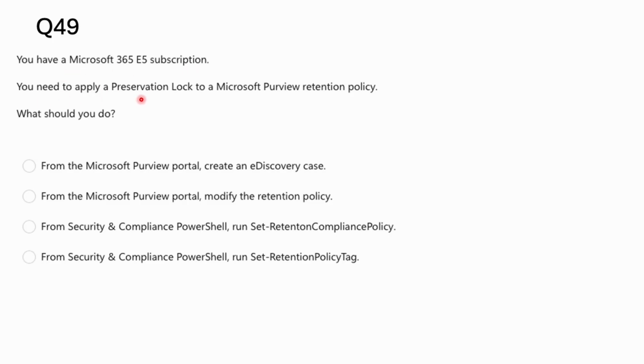Let's explore question number 49, where it says you have a Microsoft 365 E5 subscription. You need to apply preservation lock to a Microsoft Purview retention policy. What should you do? From the Microsoft Purview portal, create an eDiscovery case, or from the Purview portal modify the retention policy, or from Security and Compliance PowerShell run Set-RetentionComplianceRule, or from Security and Compliance PowerShell run Set-RetentionCompliancePolicy.